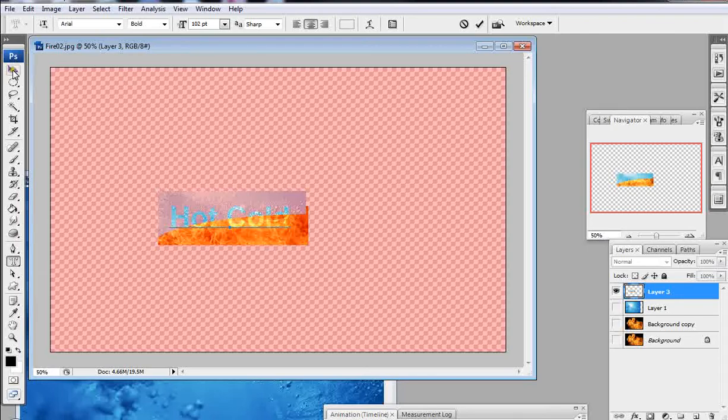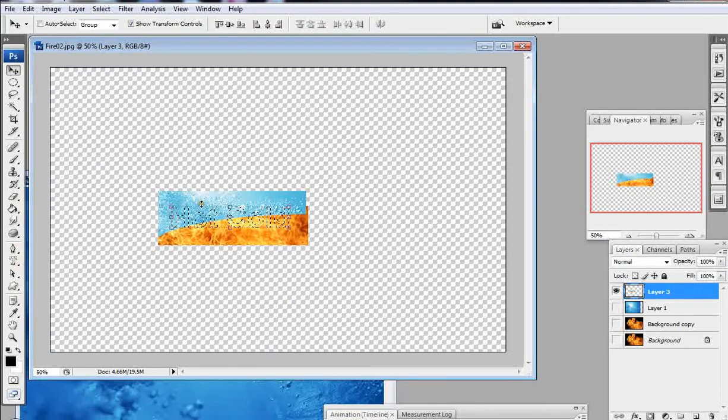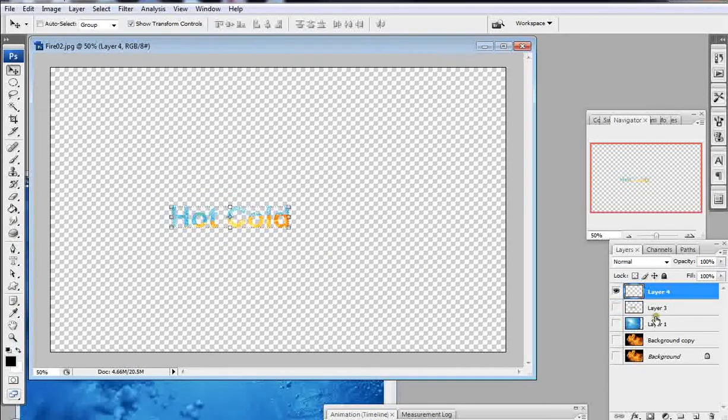Okay. Now I'm going to click the move tool, and then that sets that text as a path. I'm going to press Control C and then Control V to paste. I now have a layer which says hot cold.